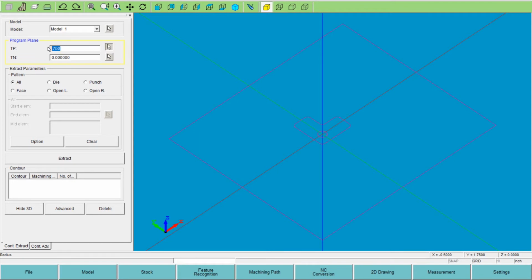TP is your program plane. So the shape is going to go at the top, and the T next, we're going to leave that at 0. And like we did before, we're going to pick die, start element, just pick any one of the elements and hit extract. So there is our three-dimensional shape, 3/4 of an inch tall. So next step is I want to put the taper on it.